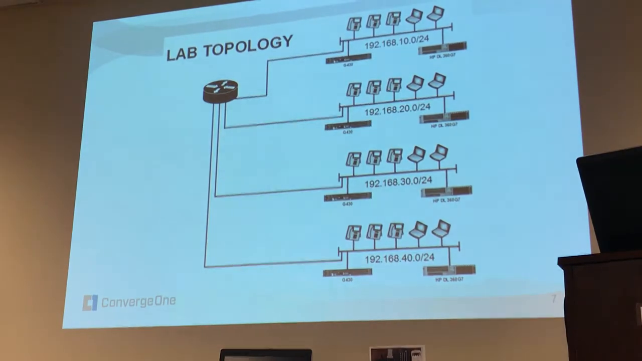This is what we have for the lab topology, and maybe some of you noticed that we have some equipment in the back of the room. Pretty much what we have is 4 labs. Each lab has a server and a gateway. The server is an HP server with the VMware hypervisor, the ESXi.